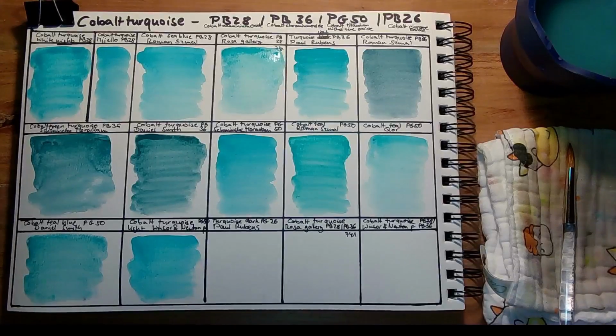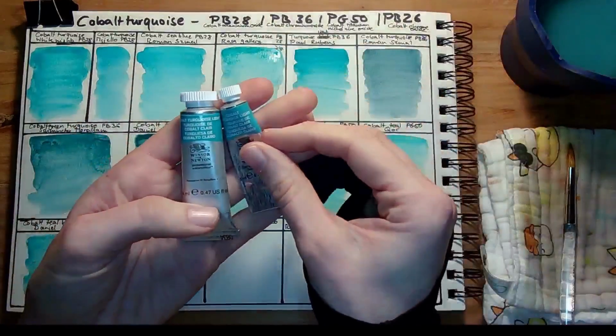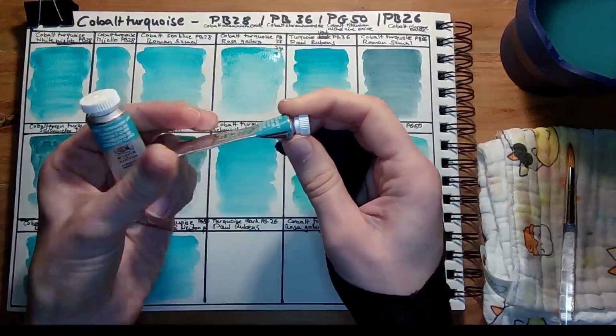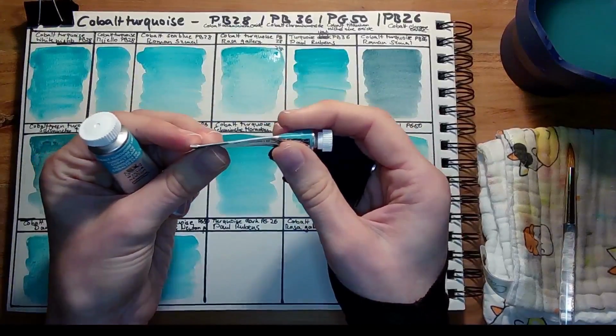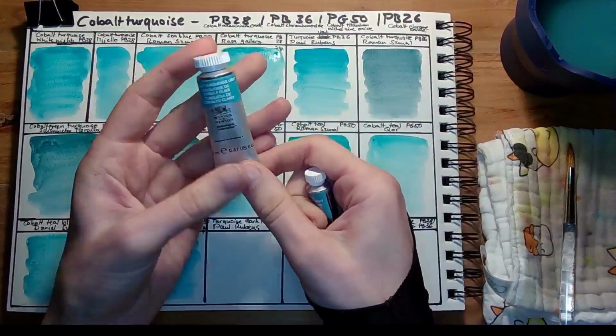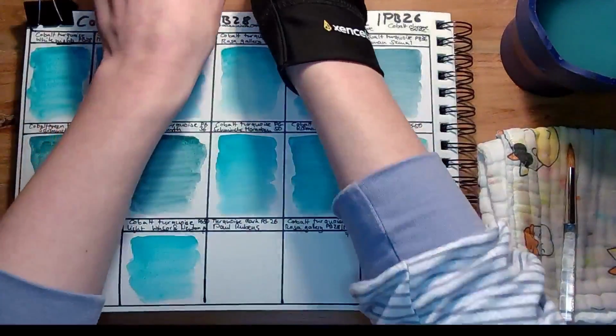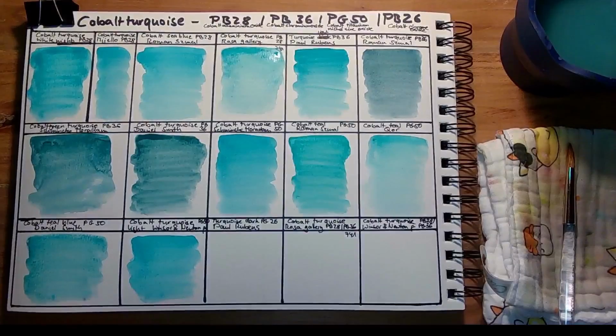So that was all the PG50 versions I have. We will now go to the PG26. And as you see, like I said, the 5 milliliter tube is nearly empty, and because I like this version a lot, I've already bought a new tube, but this time a 15 or 14 milliliter tube.